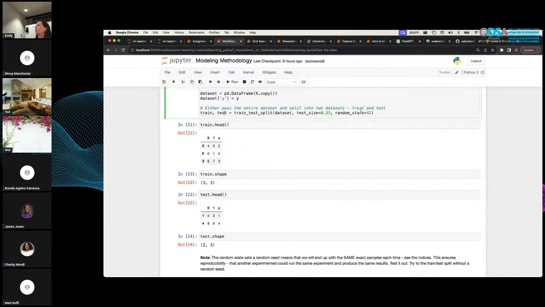But the reason people put random states in is because it ensures something called reproducibility. That means another experimenter could come in, run the experiment, and produce the exact same results, down to the decimal point of the performance that you got on your model.